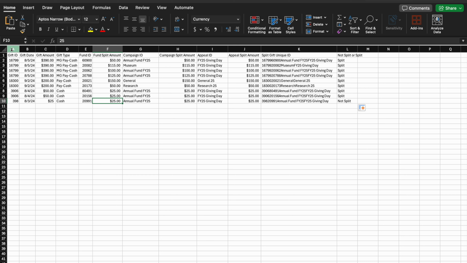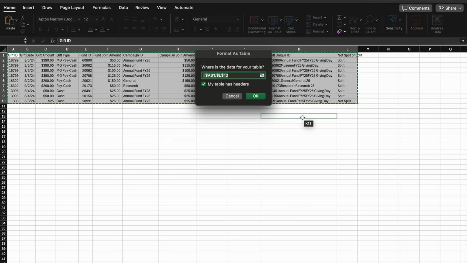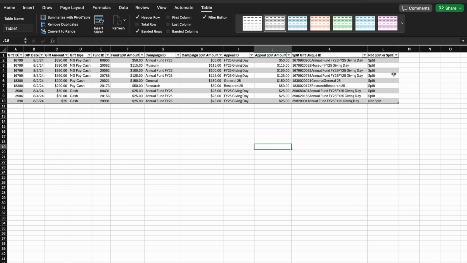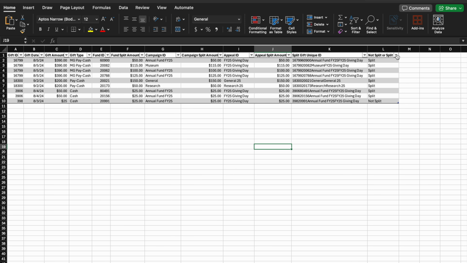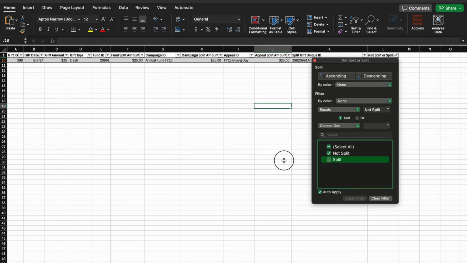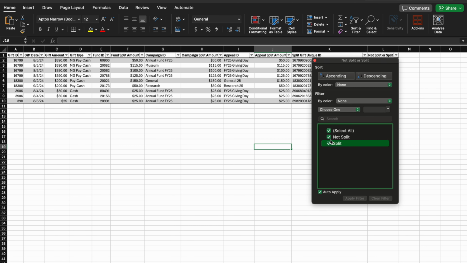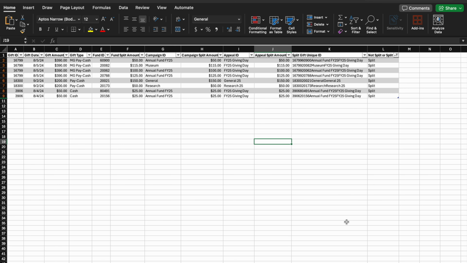From here, you could do something pretty simple like select your cells that are in use and then format them as a table. And from here, you can use the built-in tools in Excel to do your data analysis. So if you want to see which ones are not split or which ones are split, you can do that pretty easily. It's all set up exactly how you would want it to do analysis on two different levels.